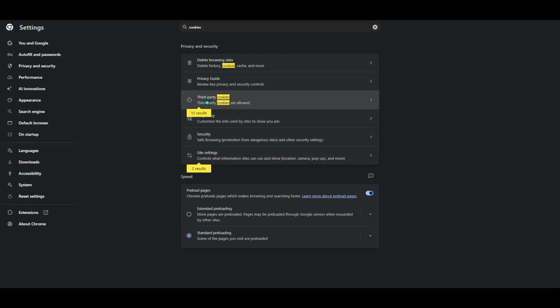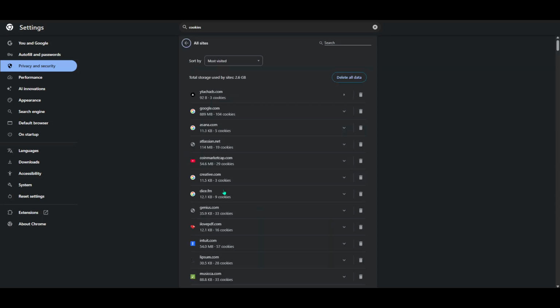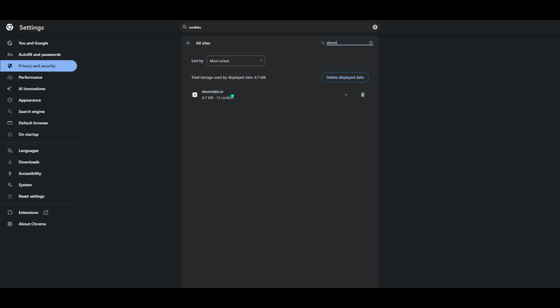Here, you should click on See All Site Data and Permissions. A list of all the sites that have stored data will appear before you. You'll need to find ElevenLabs in this list and proceed to delete it. Once you've cleared the cookies related to ElevenLabs, go ahead and try logging back into your account. Then, attempt to generate audio to see if the issue has been resolved.